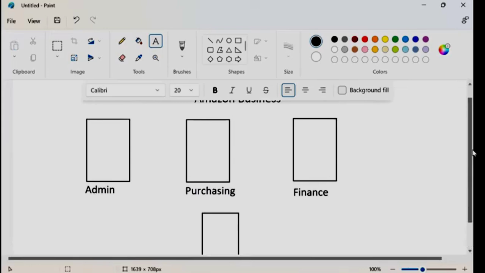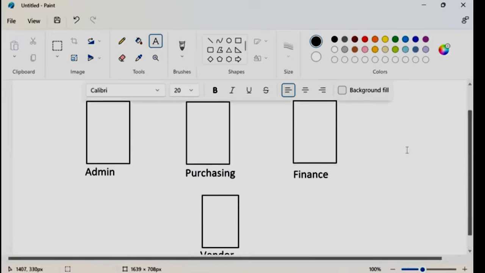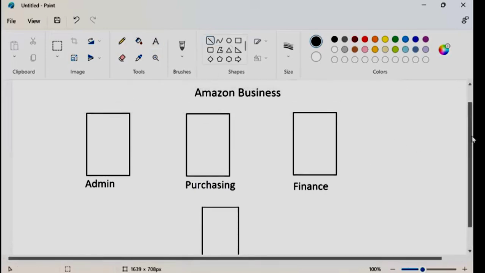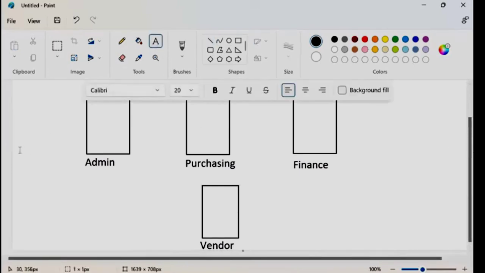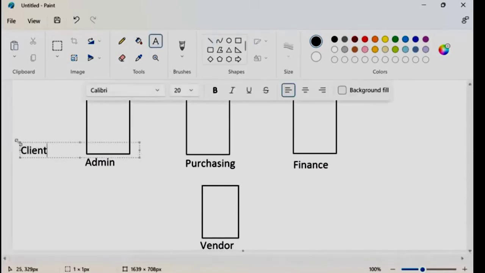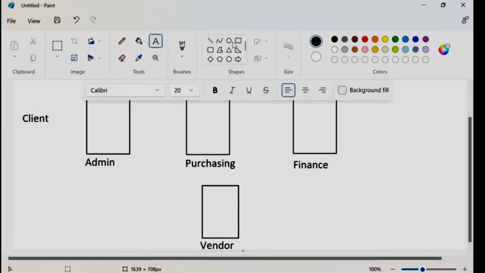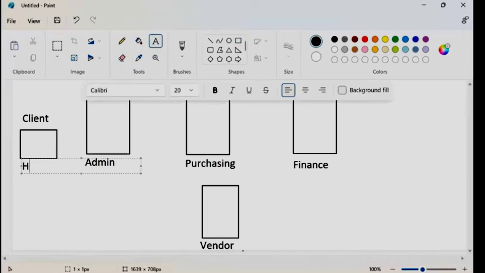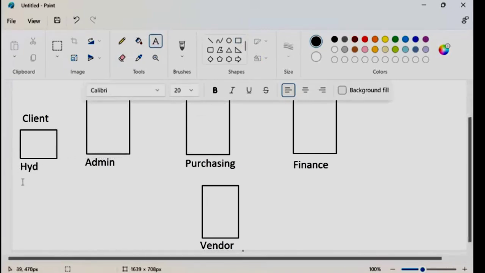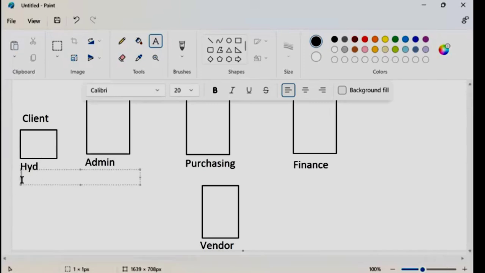Now I will tell you how the concept of business works. A simple thing: suppose you are the client, that is, the user. You are in some city, like Hyderabad, and in some area of that city, say Amirpet.